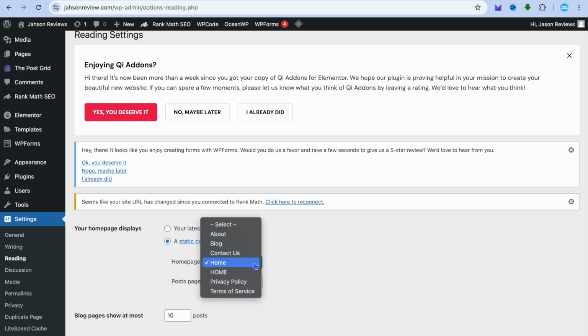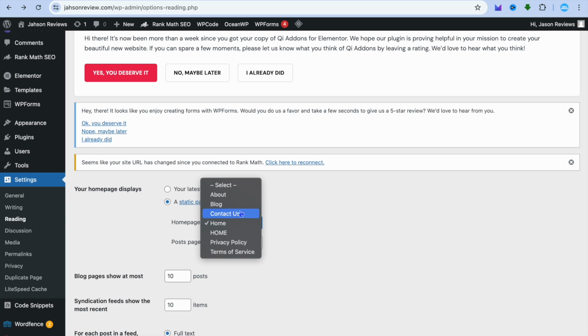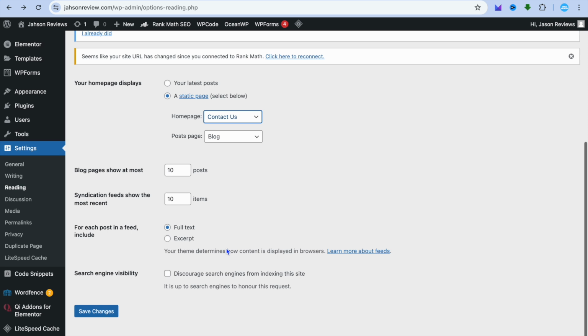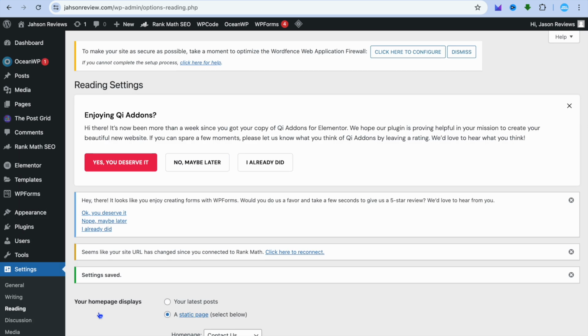So by tapping on home, let's say for example, I would like to set another page as my home page. So let's say for example, I want to use the contact us page. I can tap on contact us. Then after doing that, I'm going to tap on Save Changes.